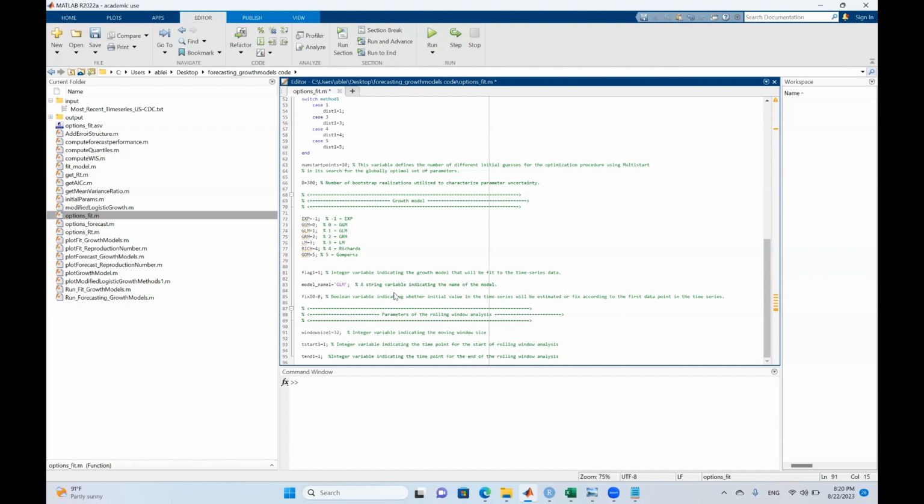Next, our T_start1 is where we indicate the time point for the start of the rolling window analysis. As we're only interested in fitting the model to all available data, we have this set to 1. So this means our first calibration period or rolling window will start in week 1 of the available data.